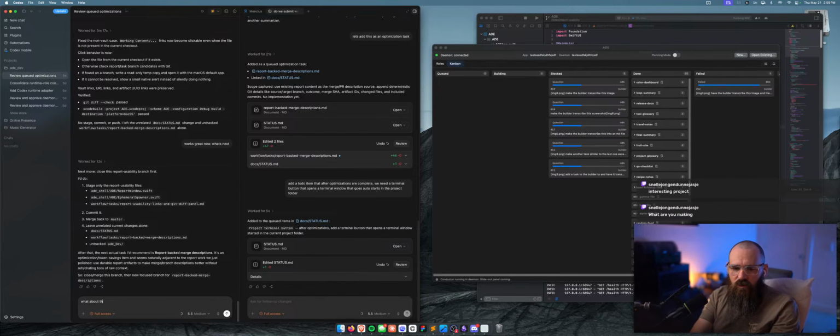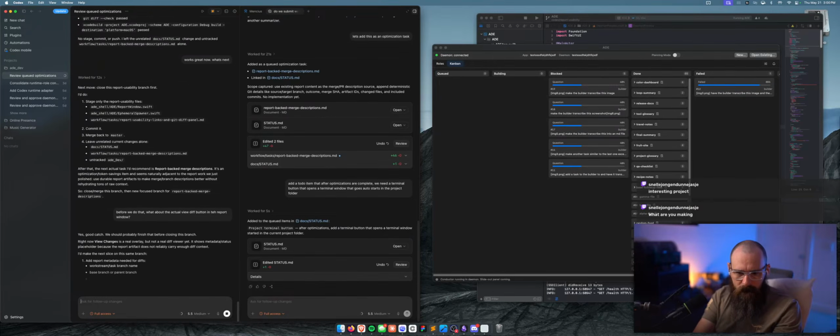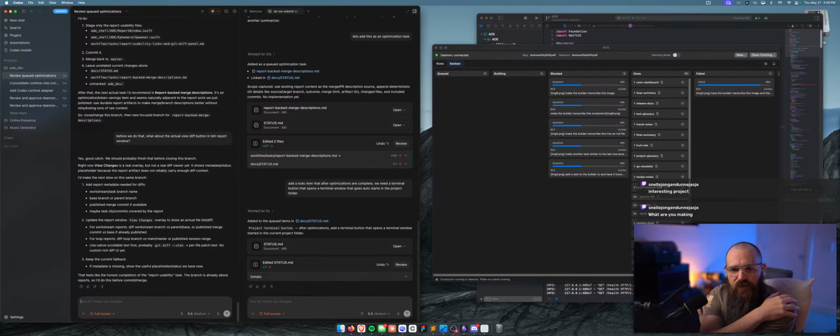What about, before we do that, the actual view diff button in the report? I just gave it praise for trying to not remember, and then it doesn't remember that. Right now, view change is a real overlay, but not a real diff viewer. It shows metadata, status, placeholder report. It does not reliably carry enough diff context to make the next slice on the same branch.